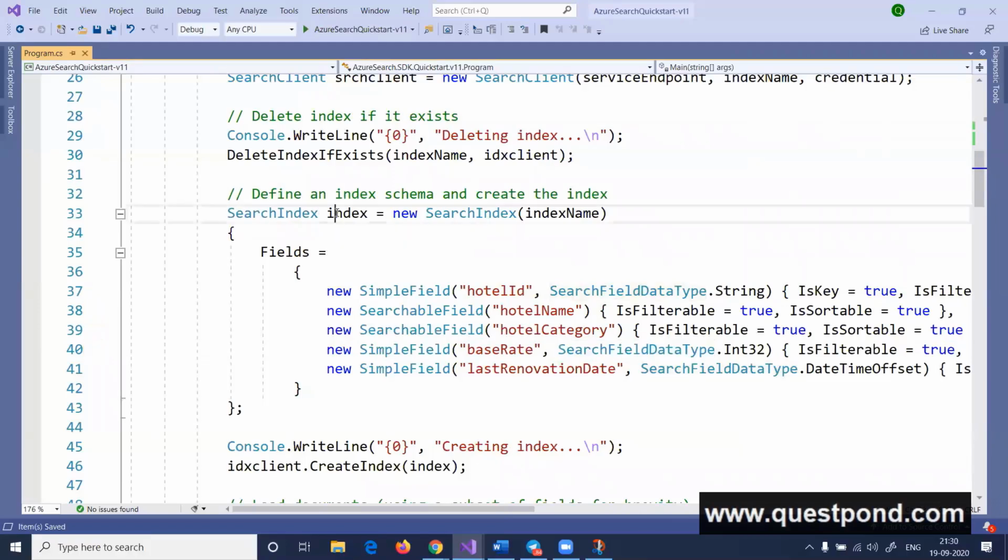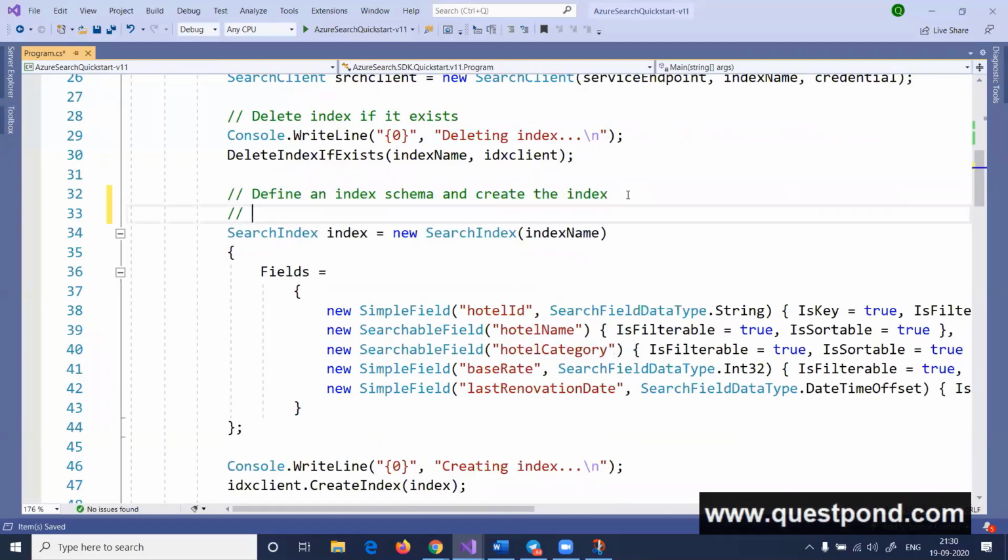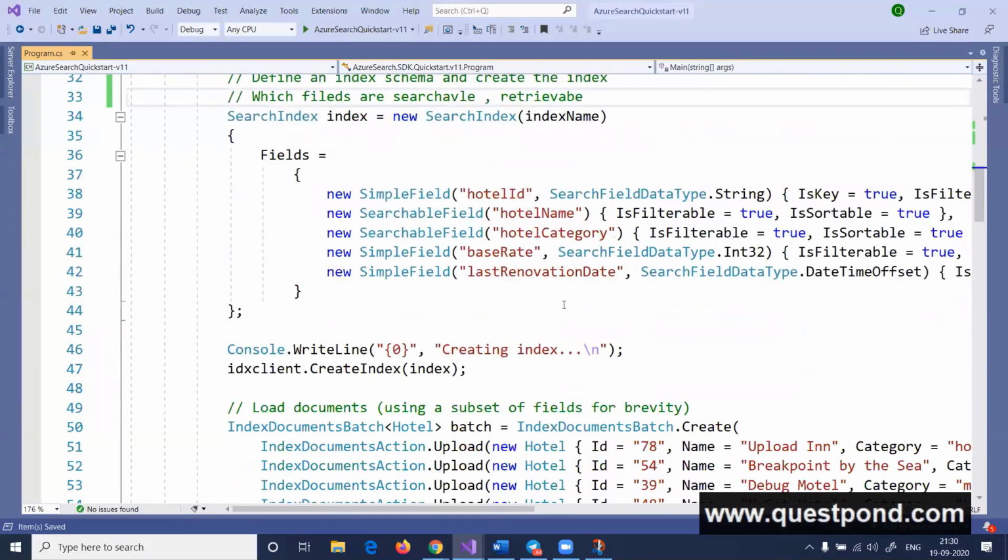So the next step is defining the schema of the index, saying which fields are searchable and which fields are displayable or retrievable. So what we did there manually, we are doing from here. And then after that, you're creating the index.